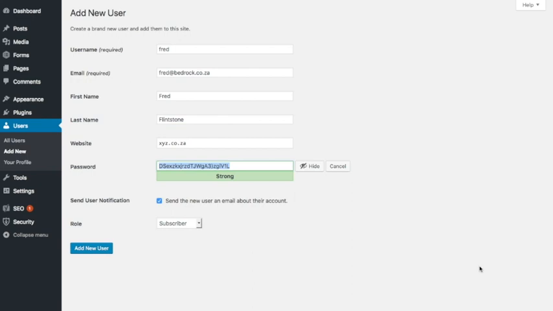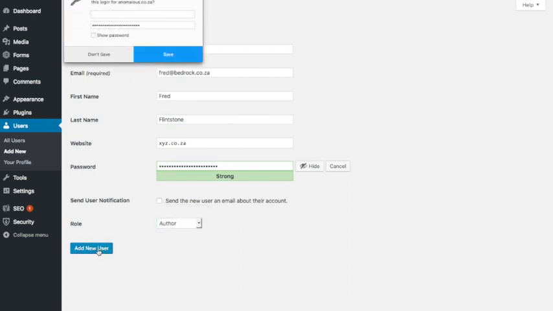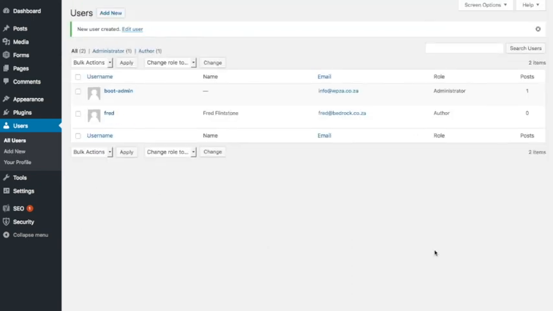I generally don't send the email via the backend. I normally send it personally to the user. By that I mean I actually copy the password. I give them a specific role, say an author, and I add the new user. And save. And as you can see there, we've got this new user, Fred Flintstone, and he's an author. And obviously there's the one administrator account.